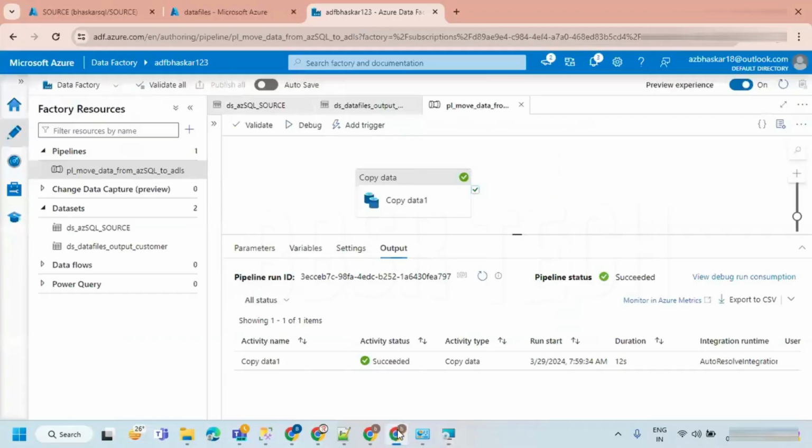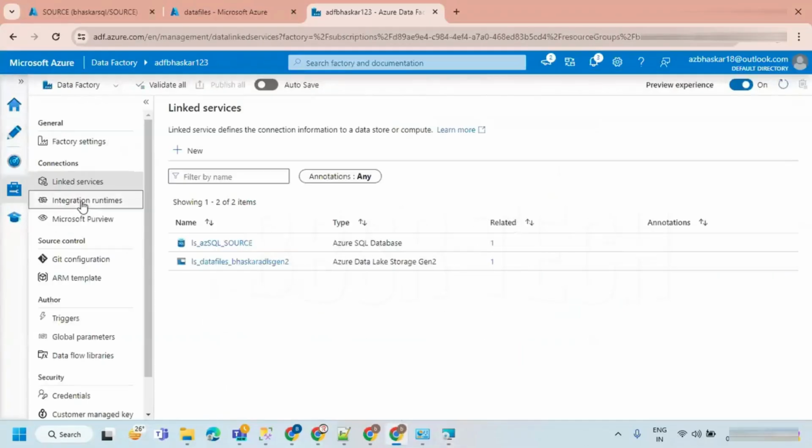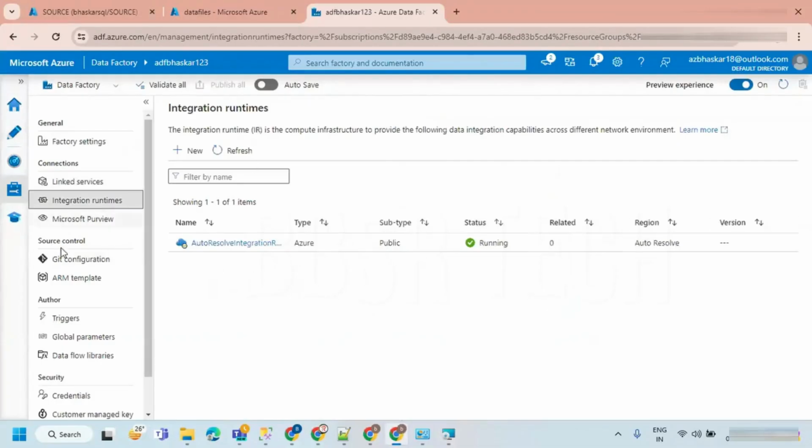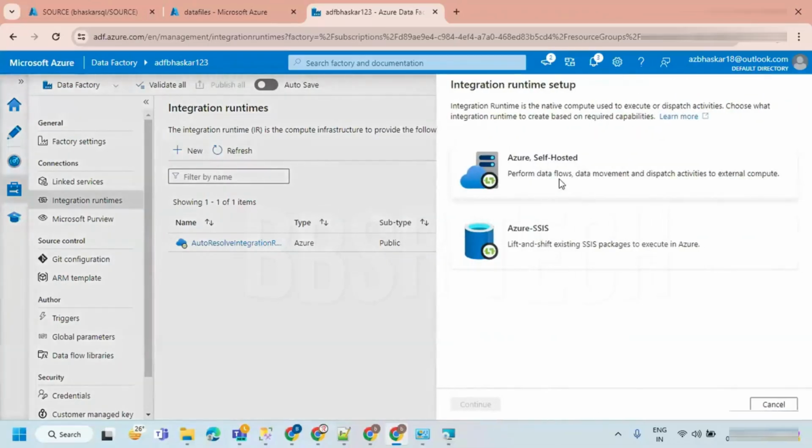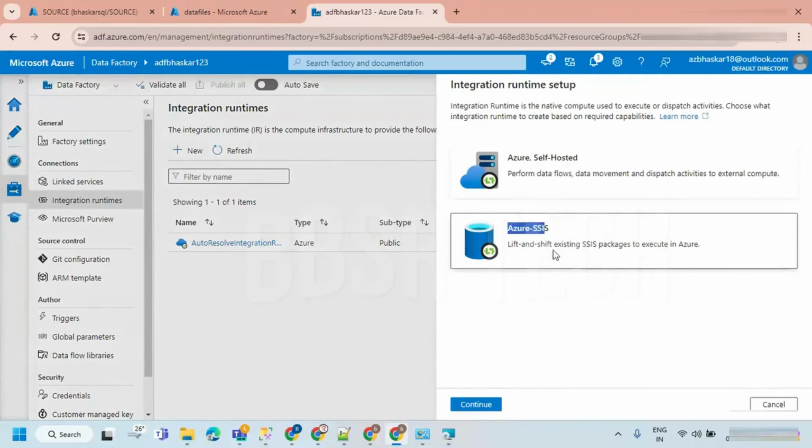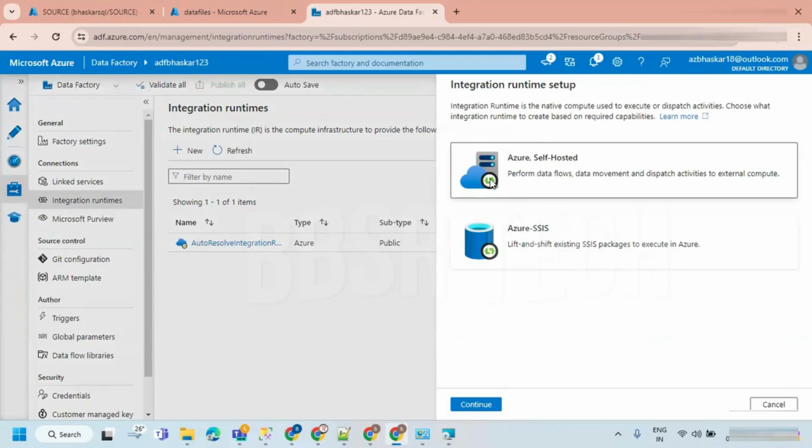Okay, let's come back here. I'm going to the integration runtimes. To read the data from an on-prem SQL Server database, I need to have an integration runtime. Let's say plus new, self-hosted integration runtime. And here we have Azure-SSIS also, to lift and shift existing SSIS packages to execute in Azure. We discussed it, but practically I cannot show this. Let's go with self-hosted integration runtime.